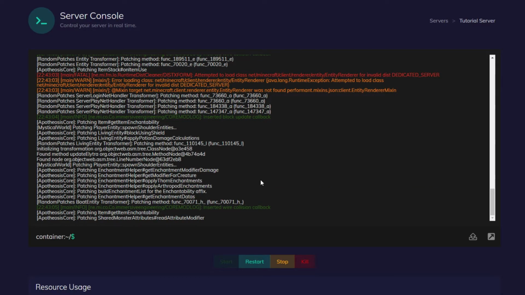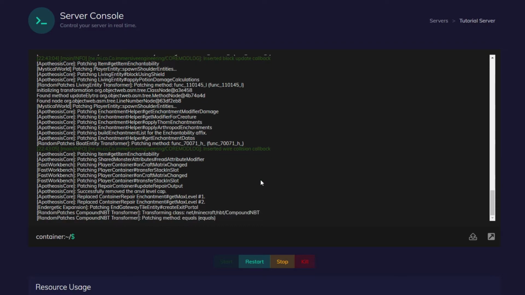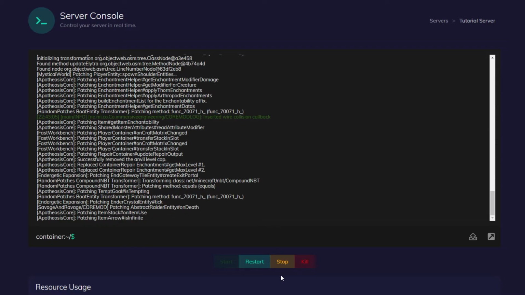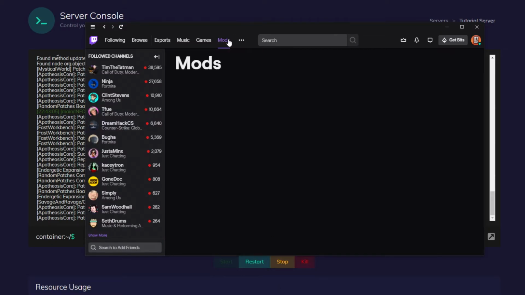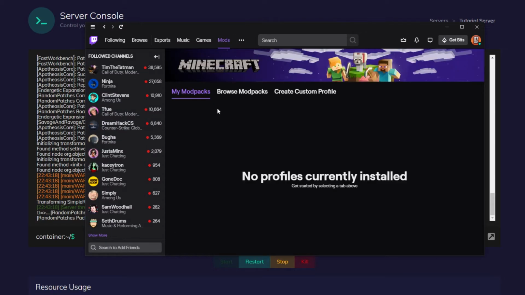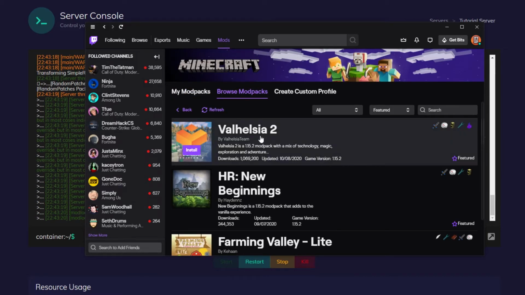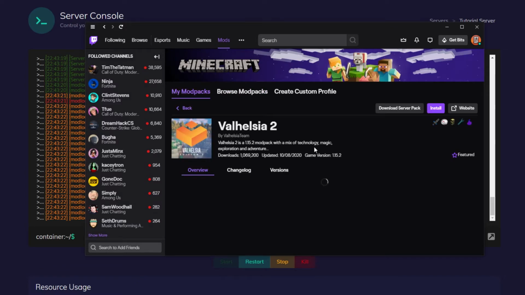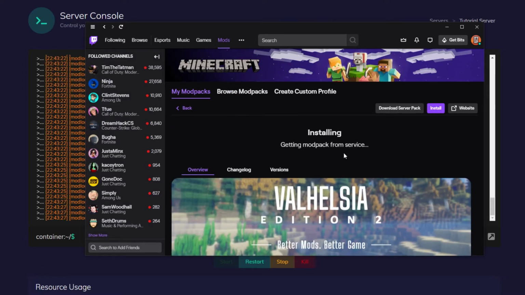While we're waiting for the server to start up, we're going to install the client-side version of this modpack. So I'm going to use the Twitch launcher to do this. I'm going to open the Twitch launcher, head to the mods tab, click on Minecraft and press browse modpacks. And here's the modpack that we just installed. I'm going to click on it and press install and it will install on my client.